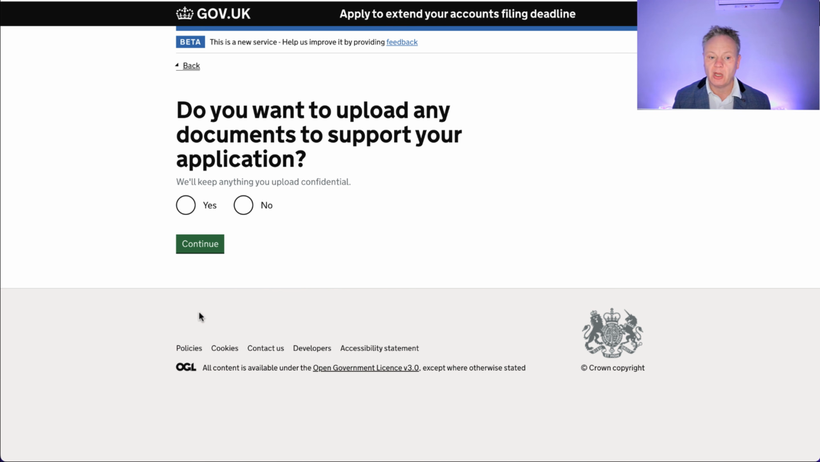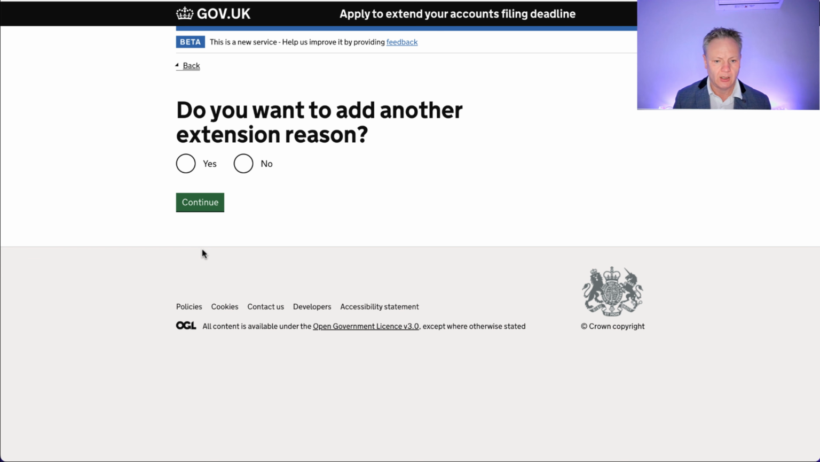Do you want to upload documents to support your application? In my experience, I don't think you need to do that. And the reason why I say that is because we've extended the deadline for many clients across the years, and we've never really been questioned. So here, don't waste your time, press on no. Do you want to add another extension reason? Tick no, and then continue.